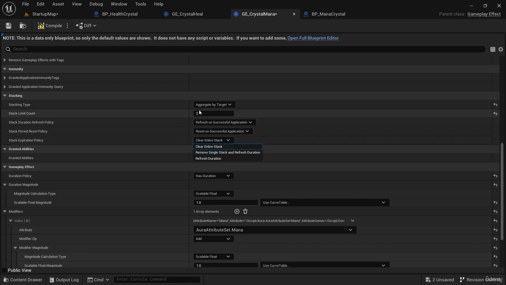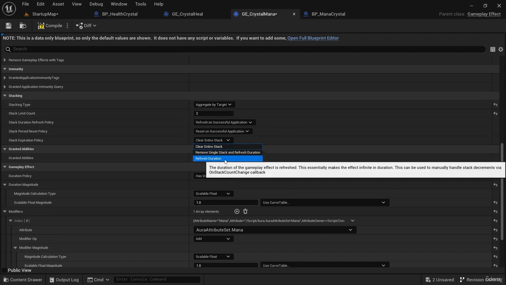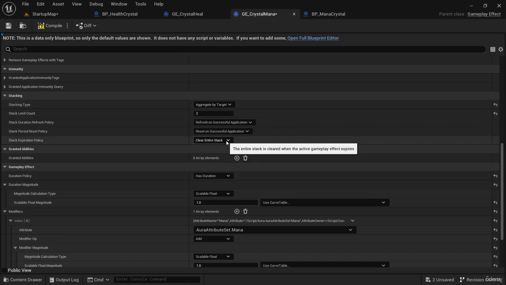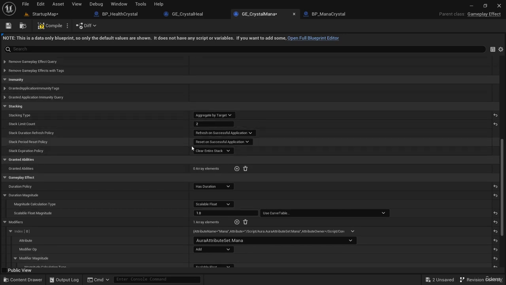So you can have 2 of these effects stacked on, and when the duration expires, the stack count goes down to 1, and then the duration count starts over again. So as you can see, we have a lot of options when it comes to stacking, and it really just depends on how you want these things to stack in your game. And throughout the project, we'll be creating lots of effects and choosing how they can stack.